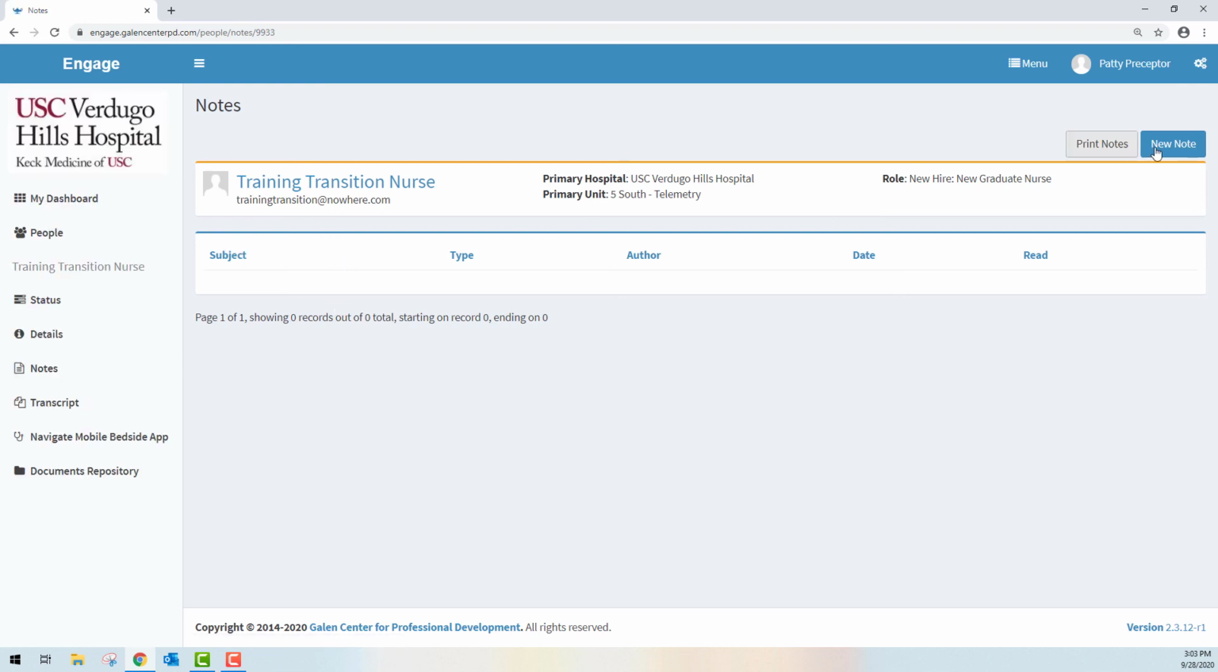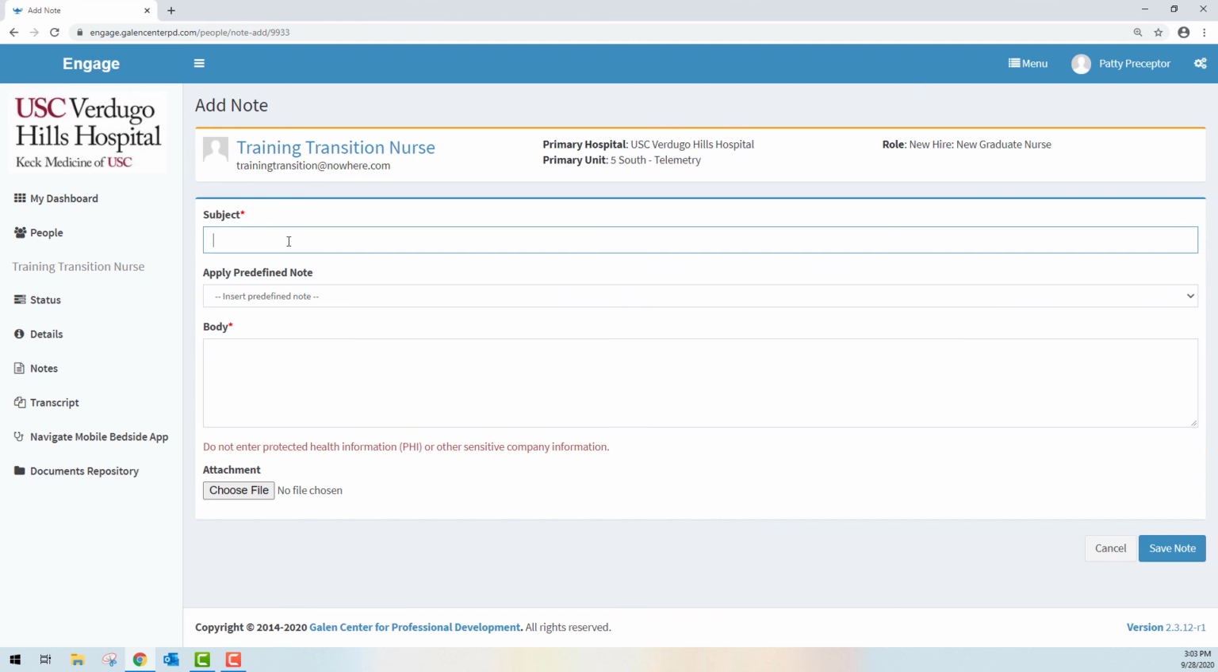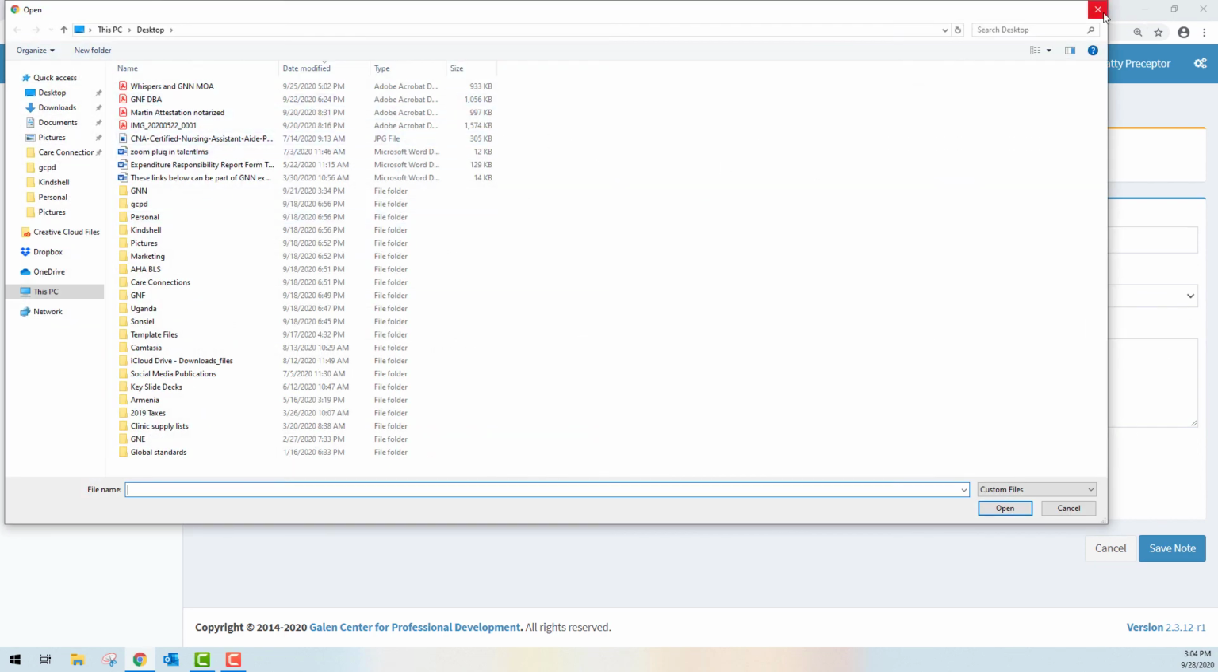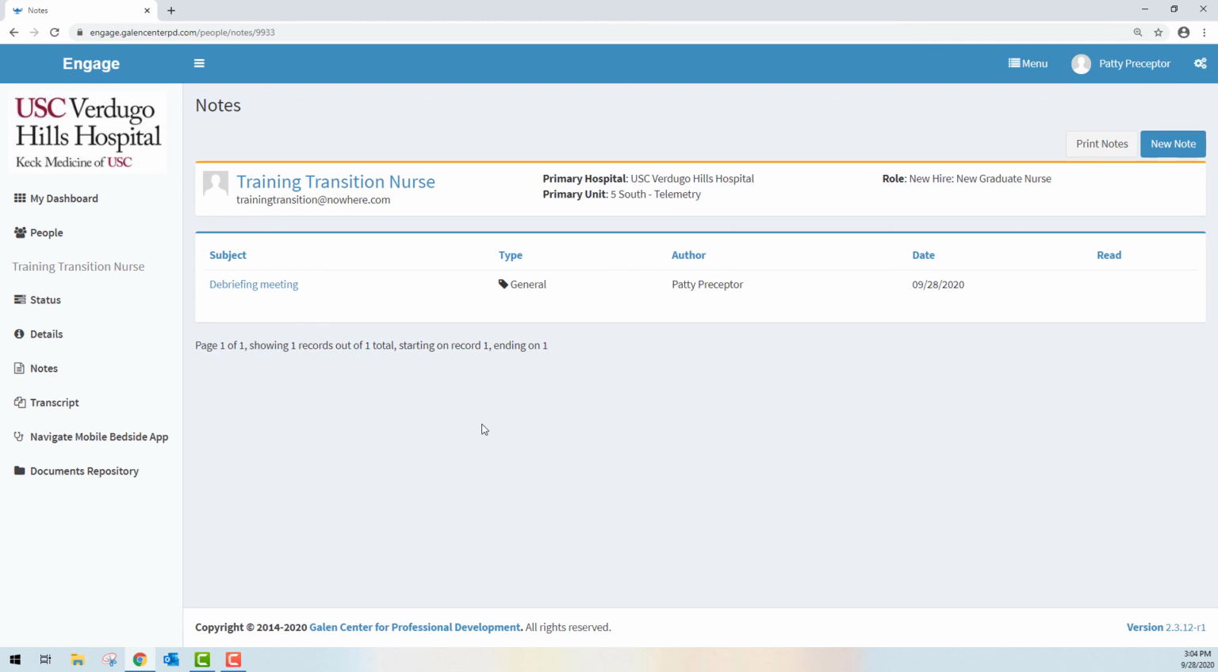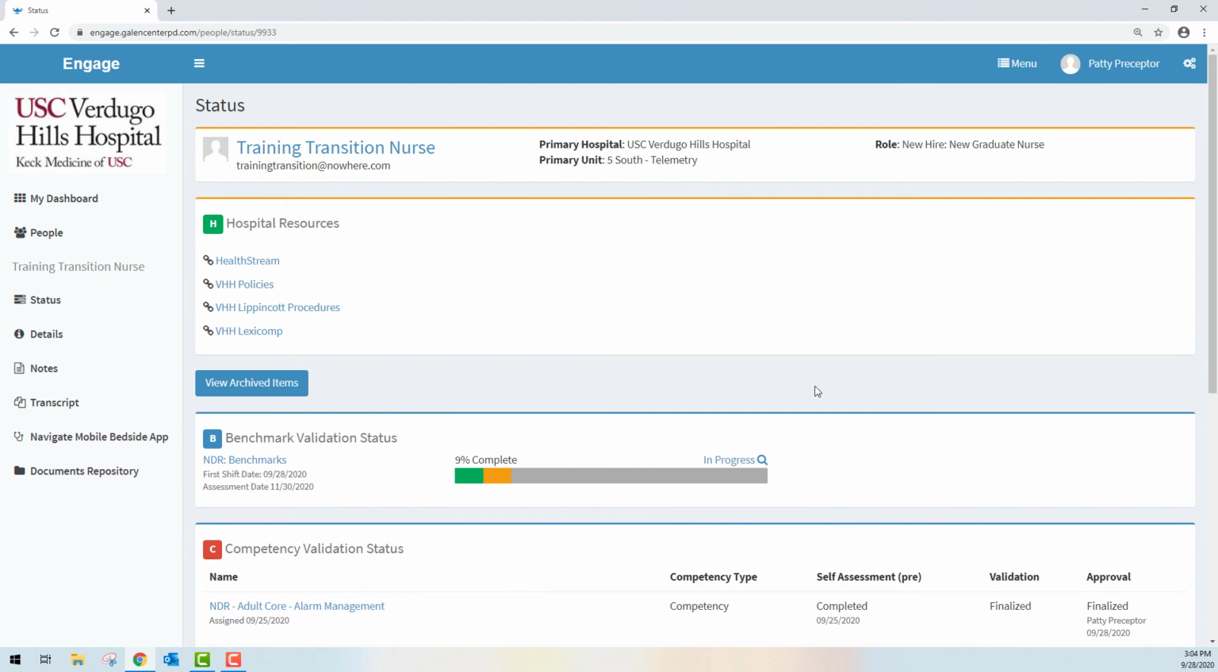Click on notes, and you can put a new note. You can put the subject, debriefing meeting. Don't forget the debriefing meeting on 5 South at 5 p.m. today in the conference room. And you can choose a file if you want to add something to this, and you can save your note. Then you go back to your status page, and that's really all there is to it.